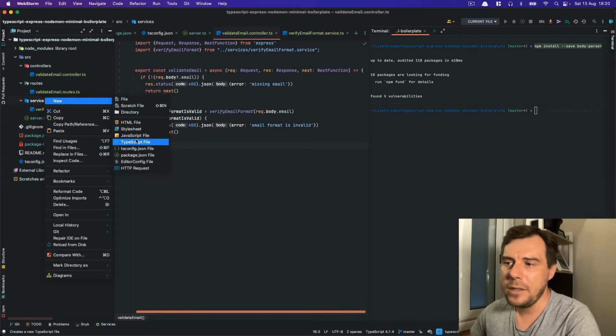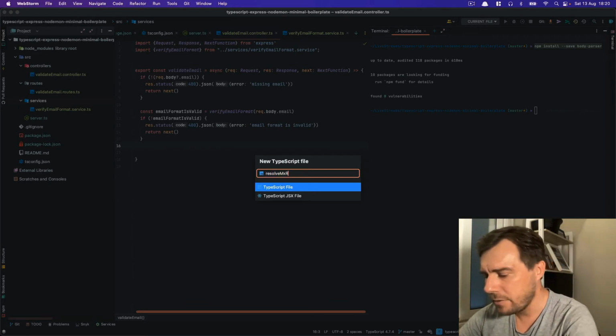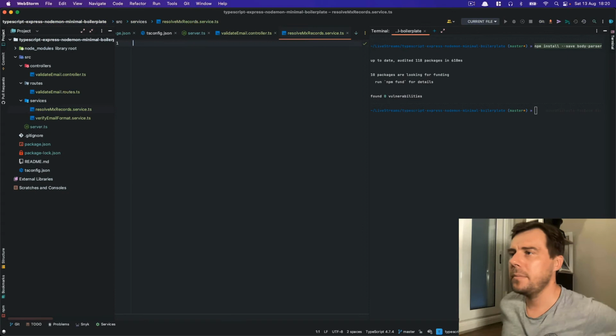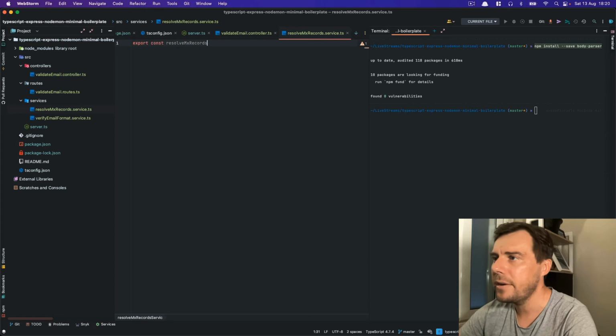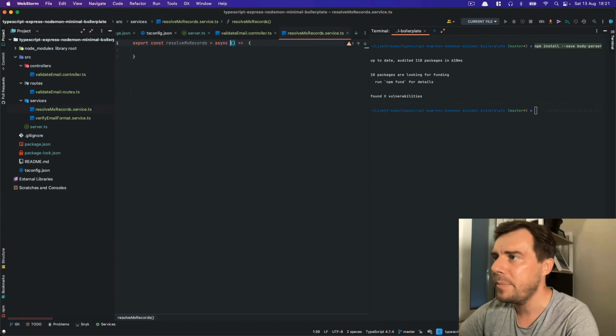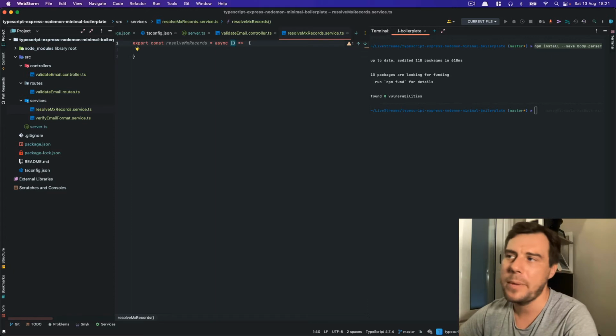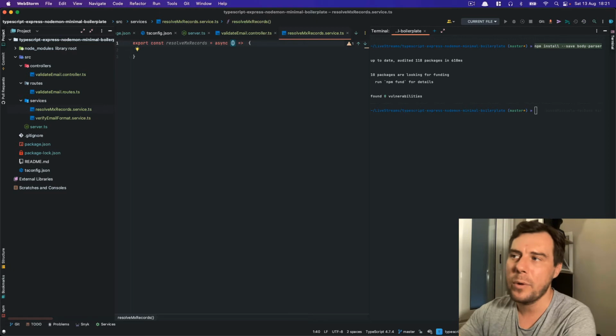So I'm going to create a new TypeScript file and I'm going to call this resolveMxRecords.service. And again, I'm going to export const resolveMxRecords. And this is going to be an async function. Okay, so here we have to say async because we are going to be doing HTTP requests, or not HTTP. We're going to be doing requests to a domain name server to evaluate those MX records. And since we have to do that request, it's going to take an arbitrary amount of time. So this is where we're going to leverage the Node async await pattern.